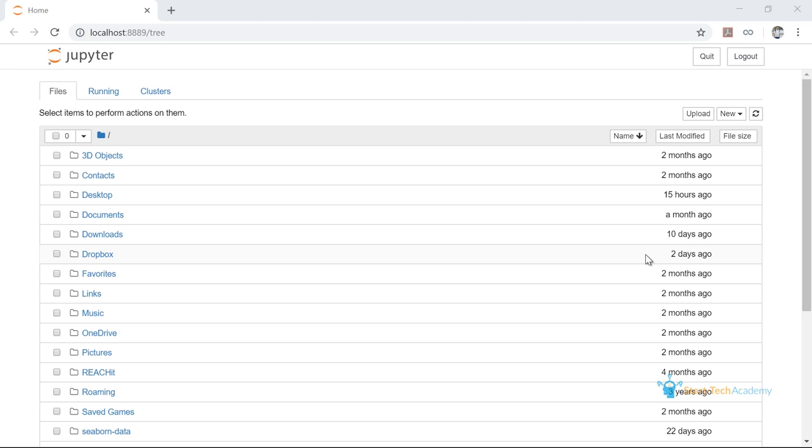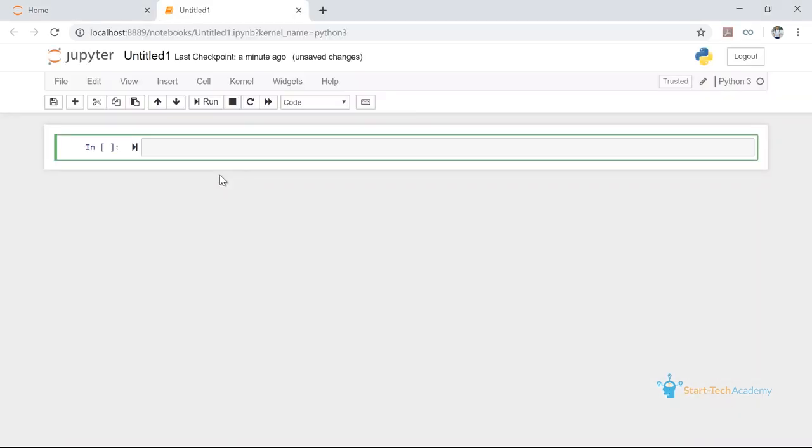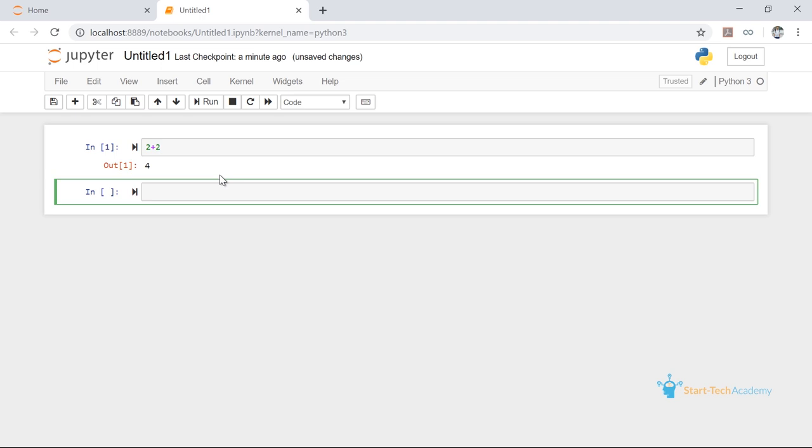Now let's start learning Python syntax by performing some basic arithmetic operations. The most basic operation is addition of two numbers. We can use the plus symbol to do that. So we will write 2 + 2 and we will execute this cell by pressing Alt Enter. You can see we are getting the result as an output.